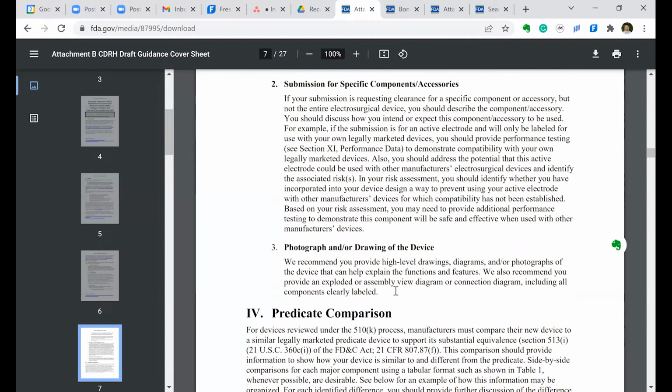This section right here, where it says photograph and or drawing of the device. In our template, we actually have a section for photographs and drawings, but people often give me a very crude drawing, maybe a photo of a prototype, maybe a rendering from CAD. We need more than that. So what they say here in this guidance is we recommend you provide high-level drawings, diagrams, and or photographs of this device that help explain the functions and features. We also recommend that you provide an exploded or assembly view diagram or connection diagram, including the components clearly labeled. So like an exploded diagram that labels each of the components.